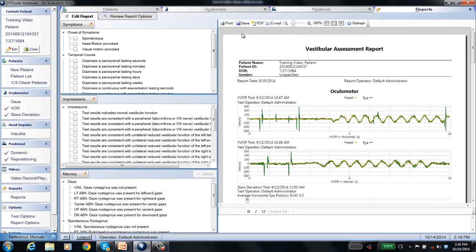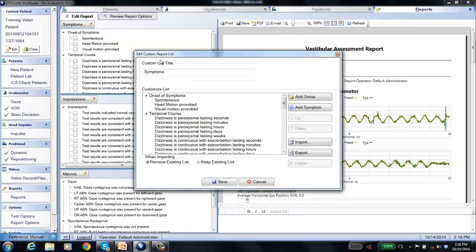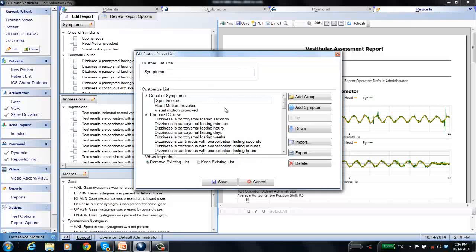There we go. So first thing on the edit report page, we go to symptoms. If you want to change what the symptoms are, you just click on symptoms, and you can come over here, you can change a word, you can reorder them, you can add a whole new symptom. The other thing to know is that when we release new modules or new features or new tests, we often add in new impressions and macros. The symptoms usually stay the same because obviously the patient comes in with a certain set of symptoms.